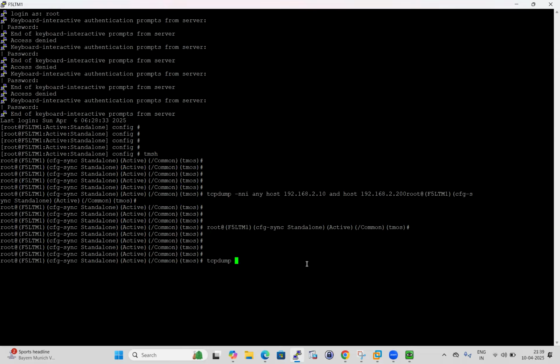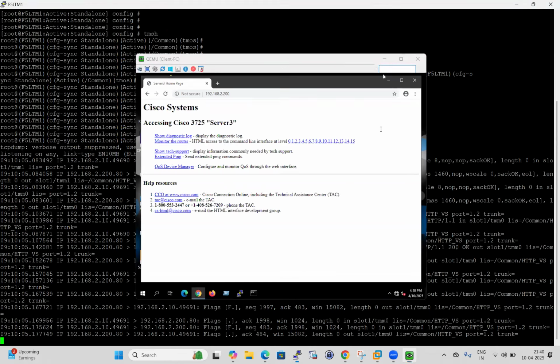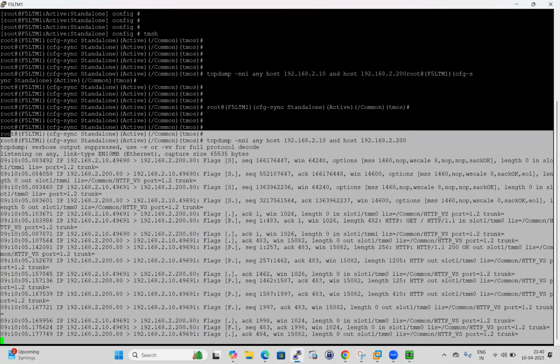So tcpdump, space, hyphen nni means any interface. Host is our 192.168.2.10, and this is our destination. This client from outside is trying to hit our virtual server IP 192.168.2.200. Let me try to initiate the traffic from here. If we try to hit here, see guys, we are able to see push packets. Push flags, I know very well, for people who are good in TCP. If you're not good in TCP, I have already uploaded one TCP session on my YouTube channel.